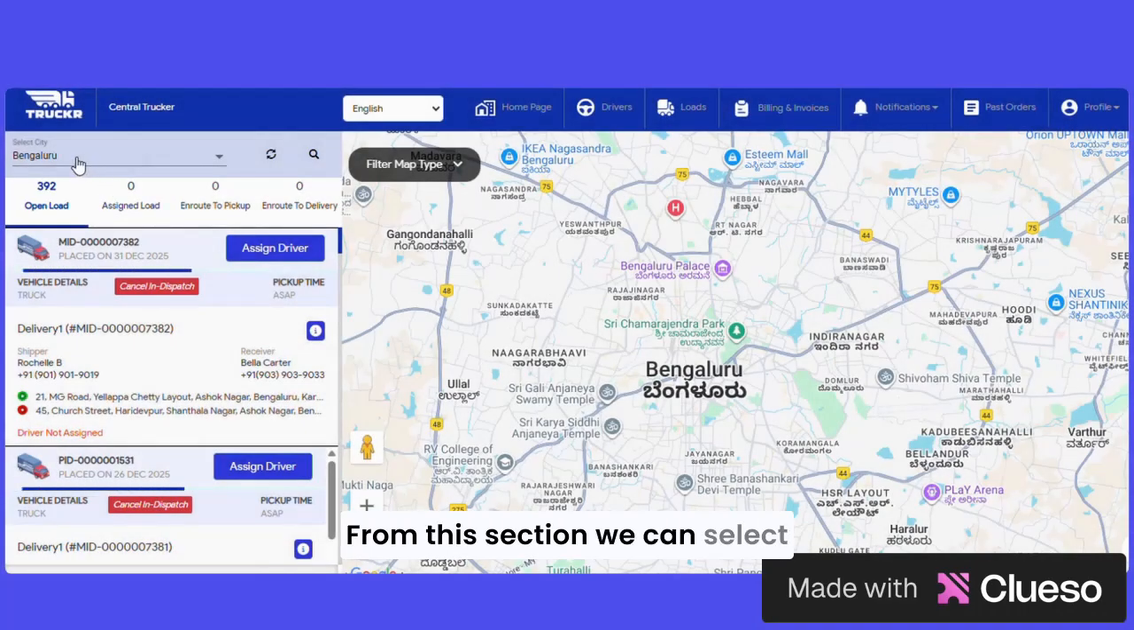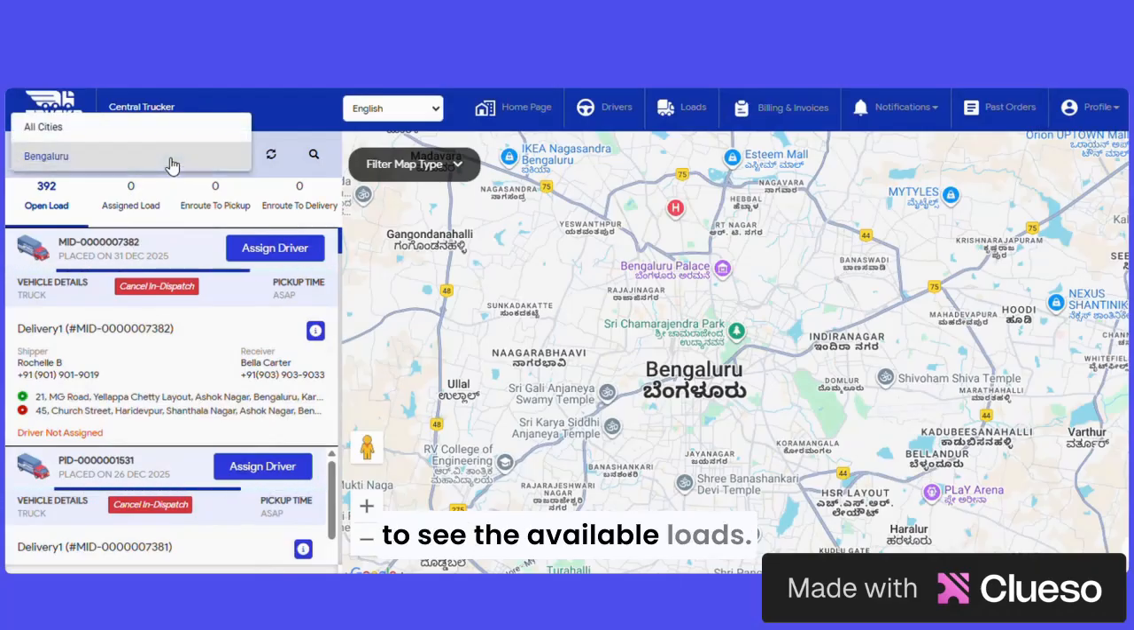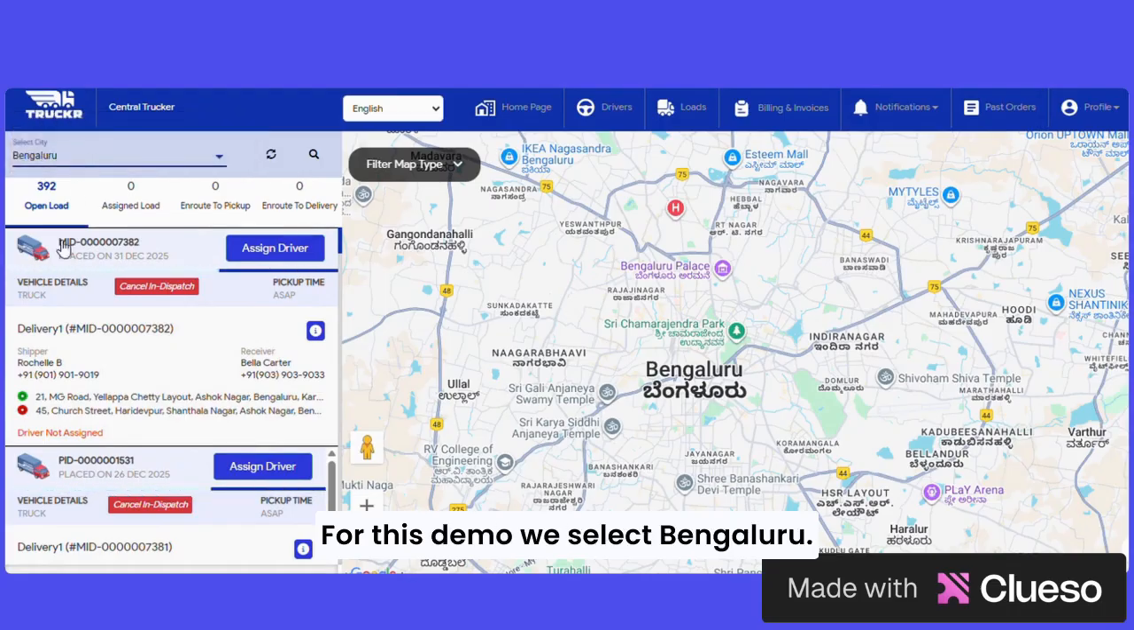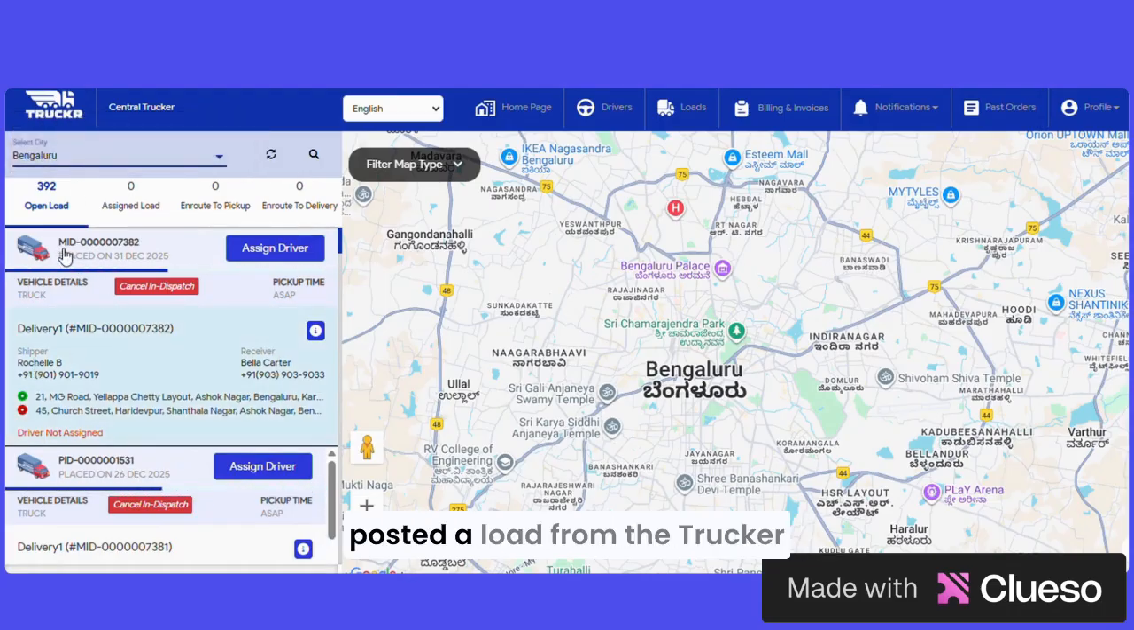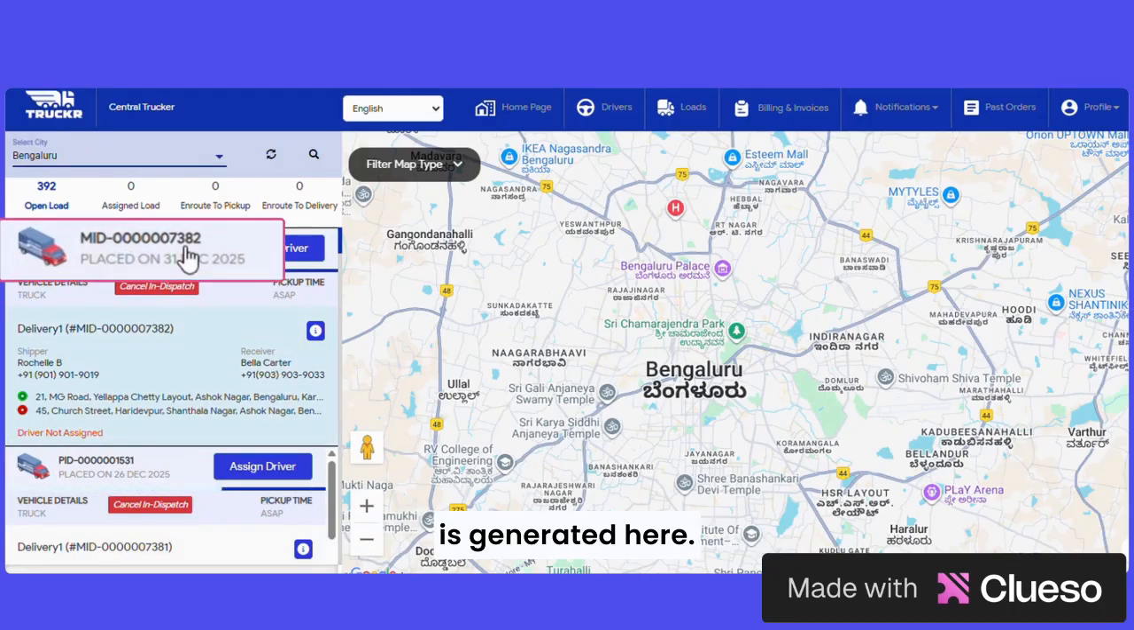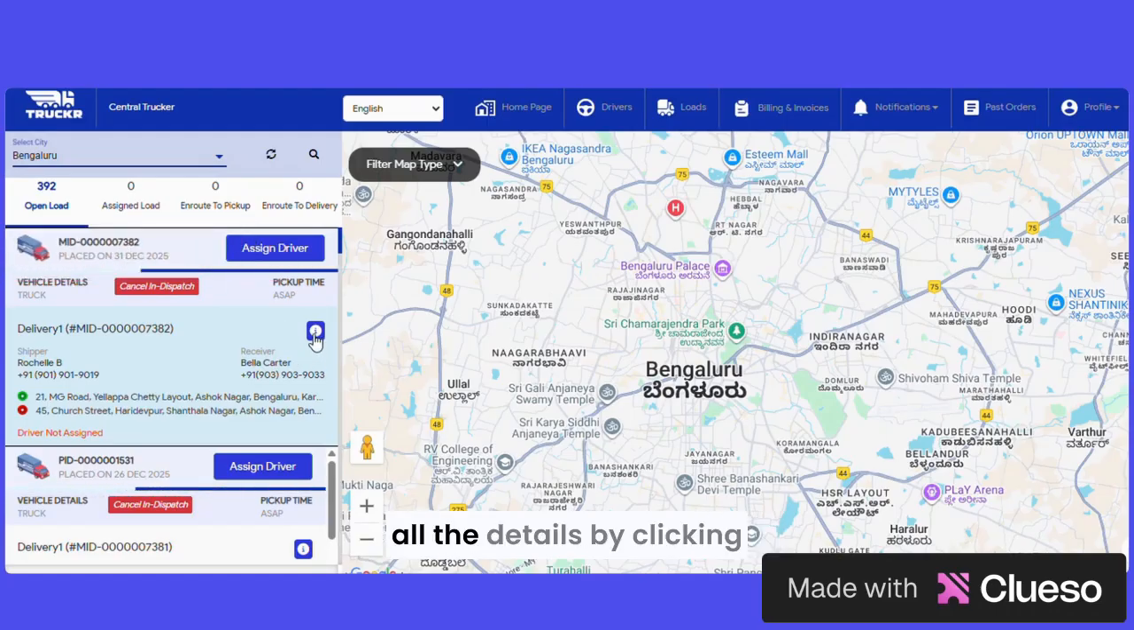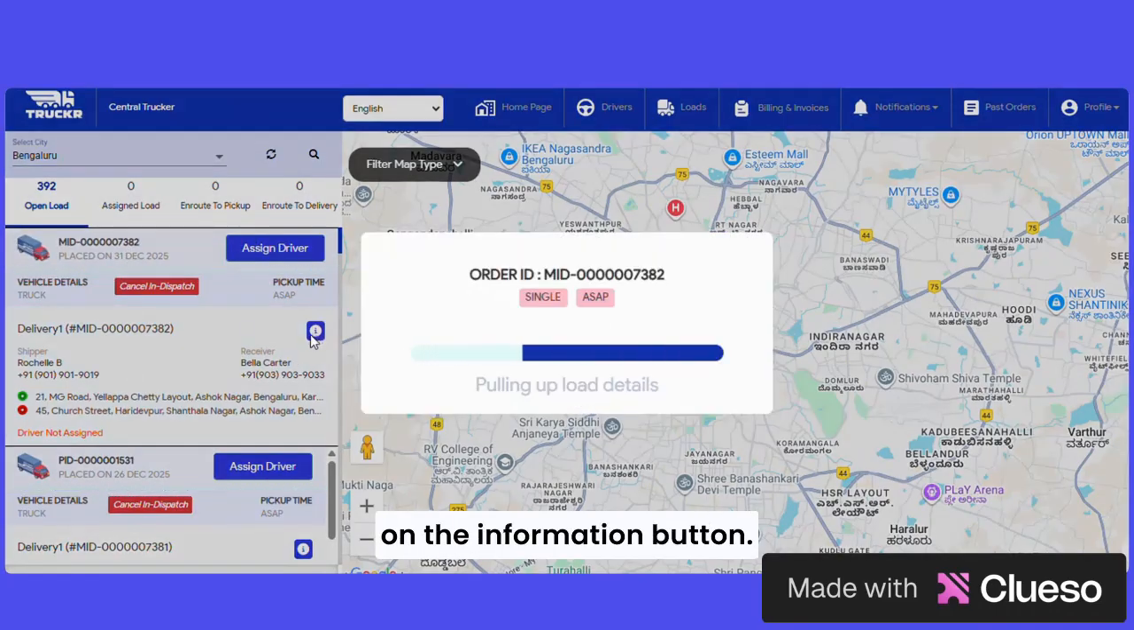From this section, we can select the city for which we want to see the available loads. For this demo, we select Bengaluru. As an example, we have already posted a load from the Trucker Customer Portal, and the MID is generated here. To assign the load, we can view all the details by clicking on the Information button.